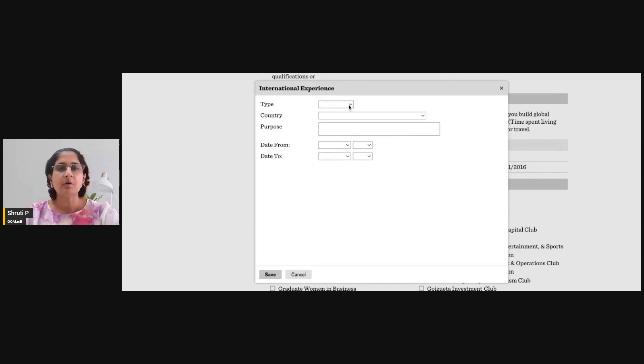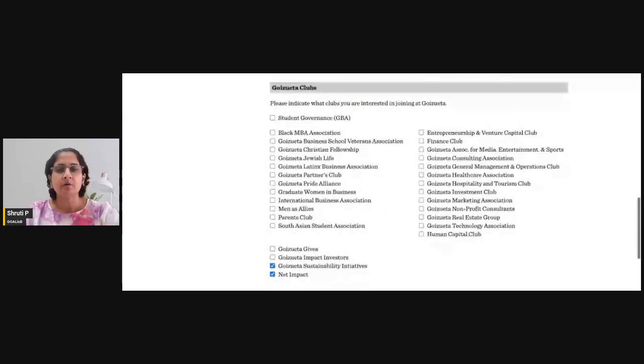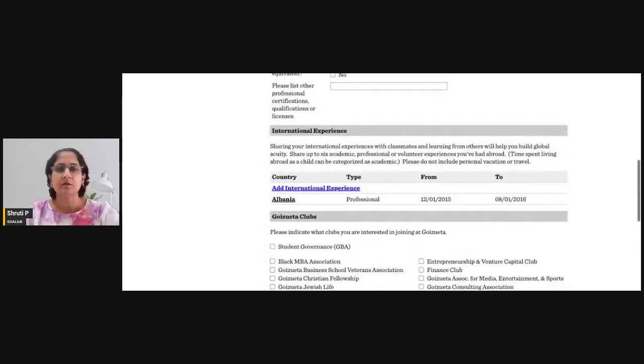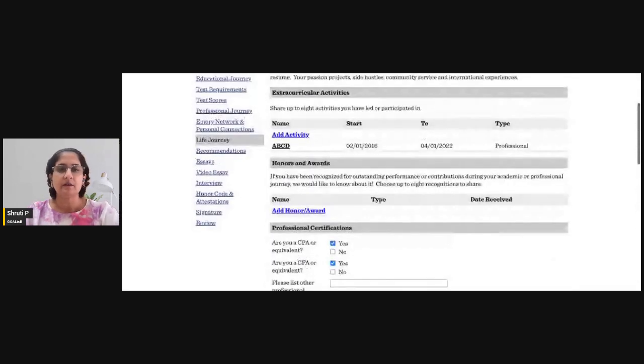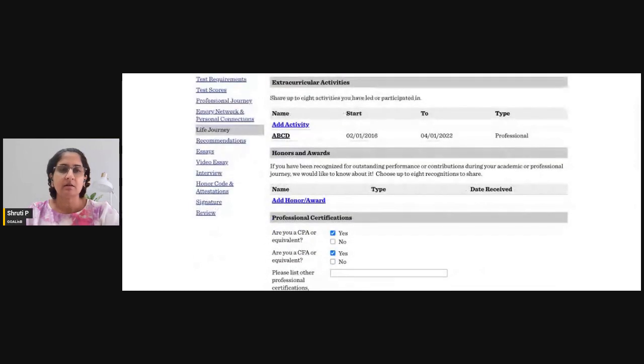What has been the type of international experience? Had it been an academic experience, professional, or volunteer? And then you can add the dates from and to and the purpose of why you had that international experience. Apart from that, you can also identify the clubs at Goizueta that you would plan to join. This information is all about your interests, activities, the honors and awards, your professional certifications, and your international exposure.